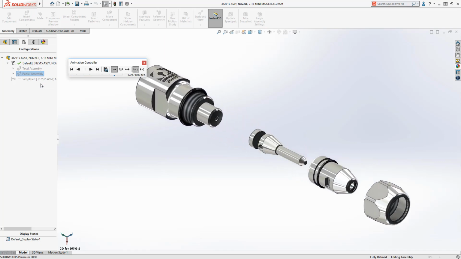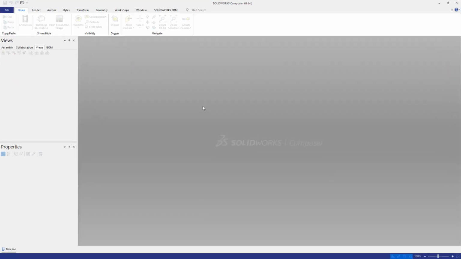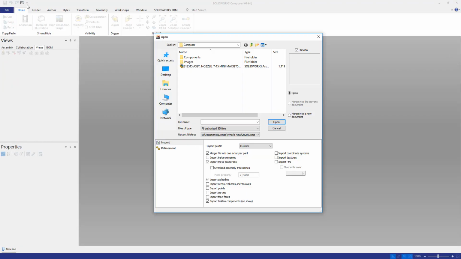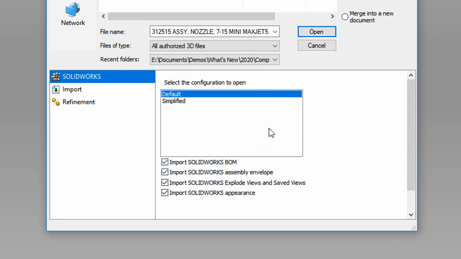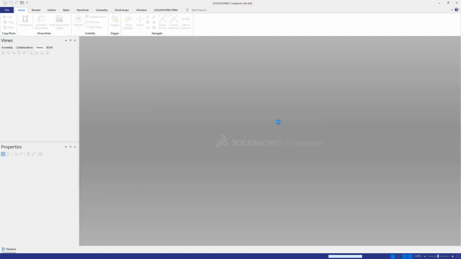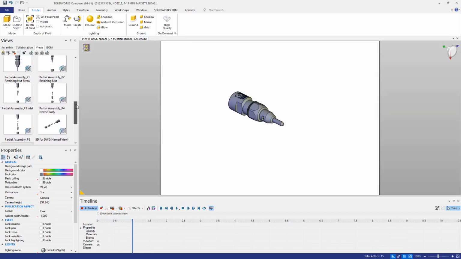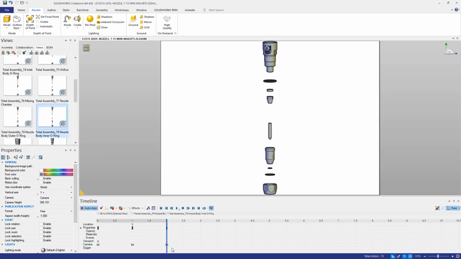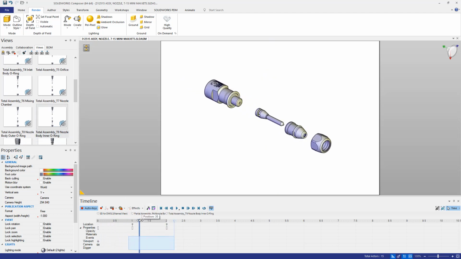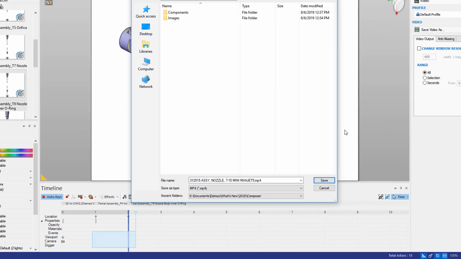The CAD model of the MaxJet nozzle contains multiple named and exploded views necessary to document the design. With SOLIDWORKS Composer 2020, all of these views are now included when you open the model, so you don't waste time recreating them. This makes it quick and easy to create a custom exploded animation with Composer. And with 2020, you can now save the animation to additional popular formats like MP4.